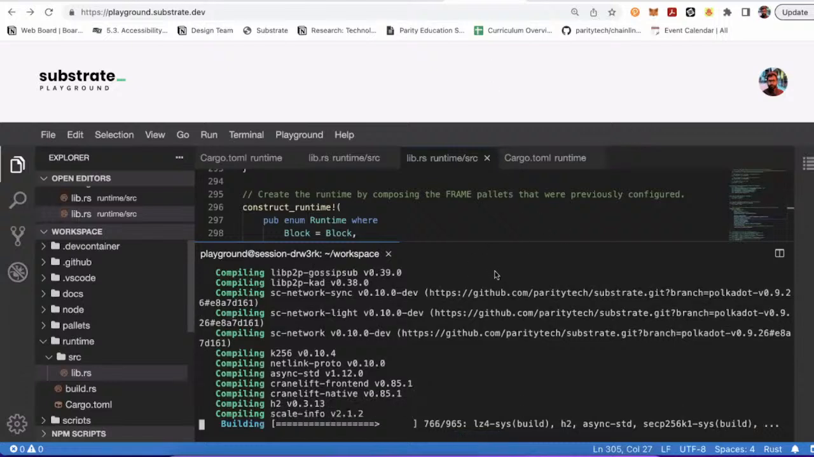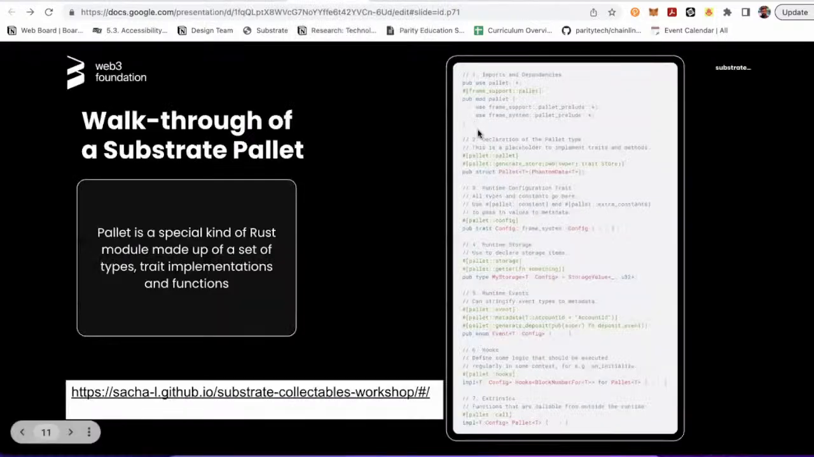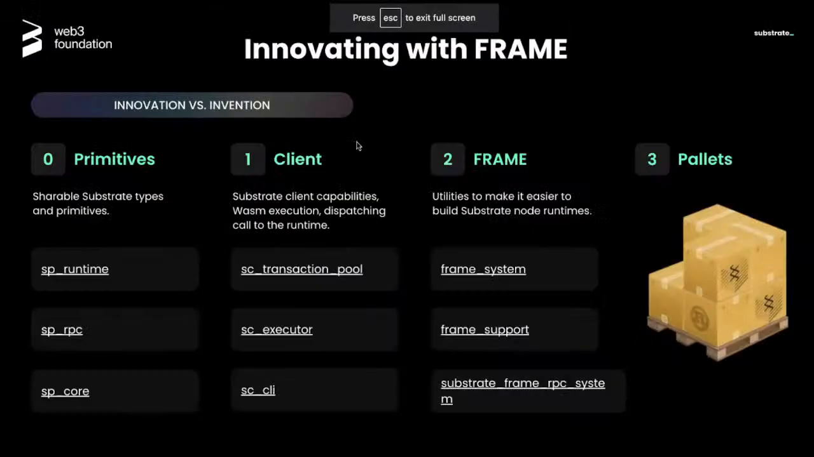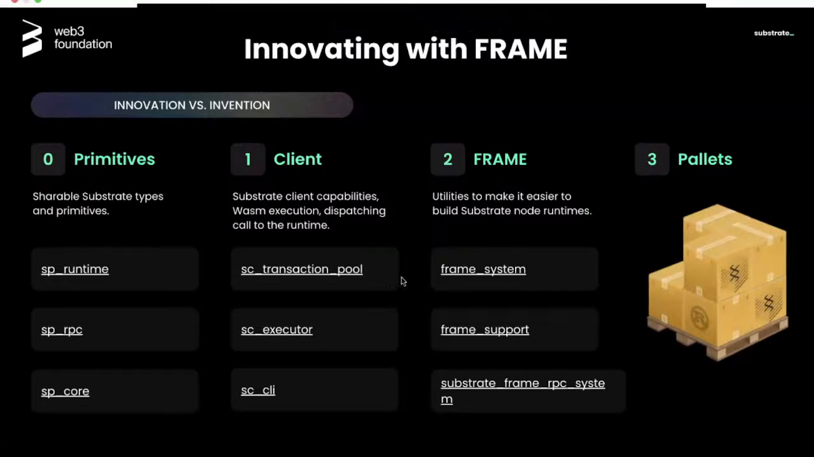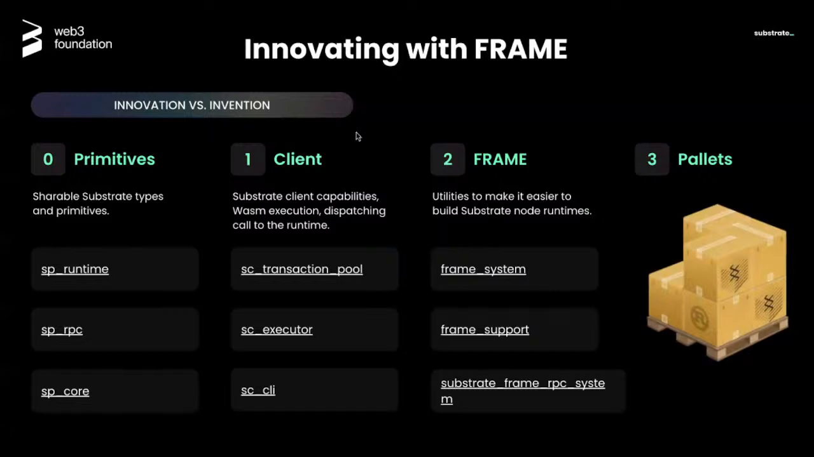Okay, we'll give it more time. So what I'm going to do is I'll continue with the presentation I have here and then take questions at the end. All right, so let's go on with the presentation and get back to the Substrate Playground later on. Let's see what you can do with Frame.